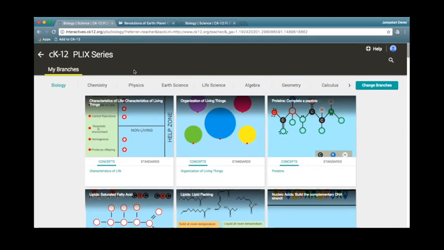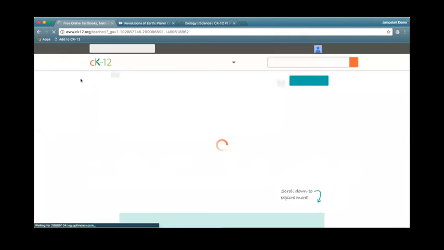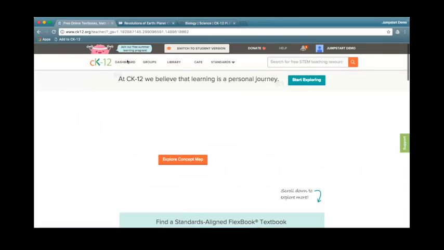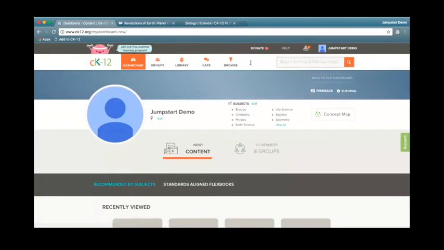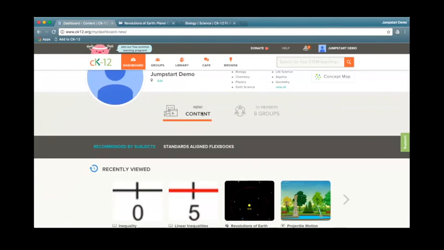And now we have a question about our dashboard. So let's go to CK-12 and look at our dashboard. Your dashboard is going to be useful once you've started picking subjects that are related to what you're teaching, as well as picking or creating groups that work from here. So you'll see two different pieces to the dashboard. One is new content. Well, it just says new because it's a new piece.